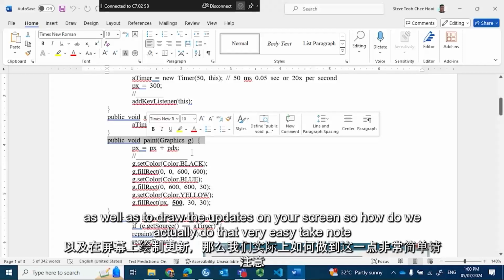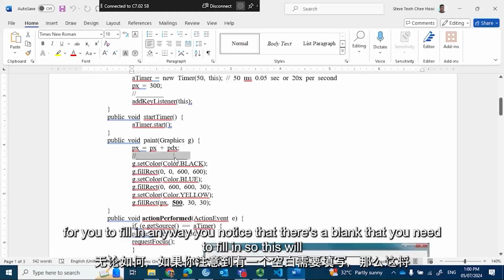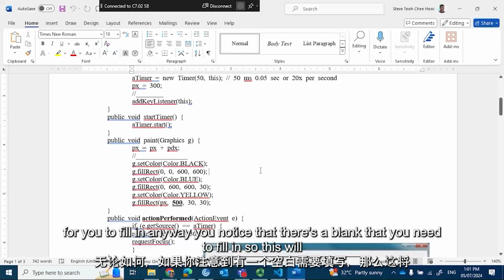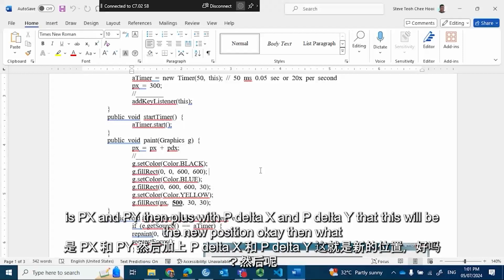So how do we actually do that? Very easy. Take note that before we draw the screen, we actually compute PX and PDX, PY and PDY anyway, right? So I leave this for you to fill in anyway. You notice that there's a blank that you need to fill in. So this will denote the traverse, or let's say the dispersion of your character from the origin, right? The origin is PX and PY. Then plus with P delta X and P delta Y, this will be the new position, okay?